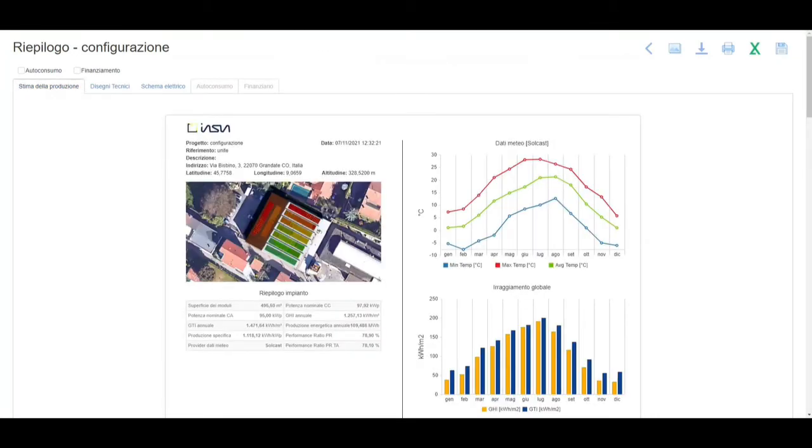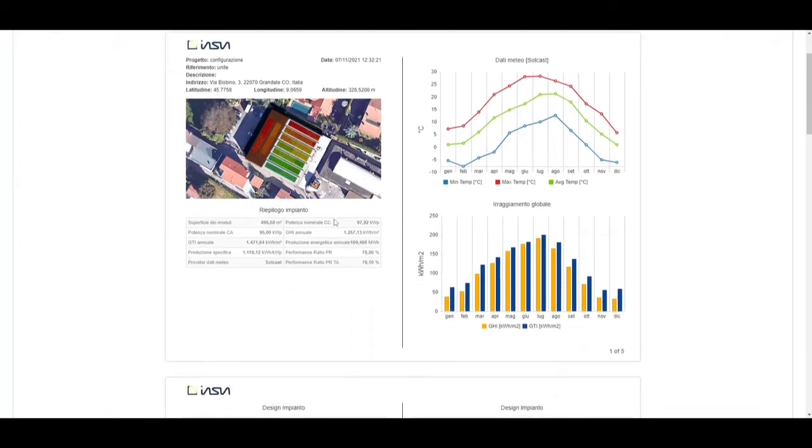In this first page of documentation, we can find the main production data of the system. Here we can see the nominal power, the annual energy production, the data on the irradiation performance of the fields, the weather provider we used, in this case Solcast, and one more very important data, the specific production.